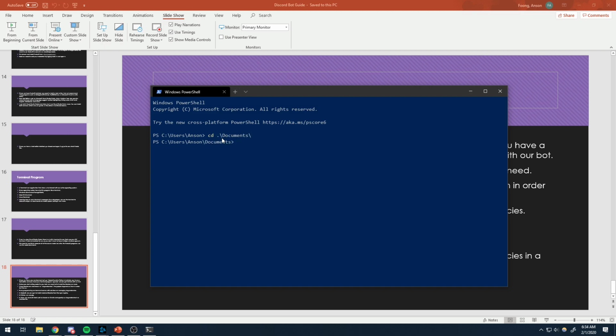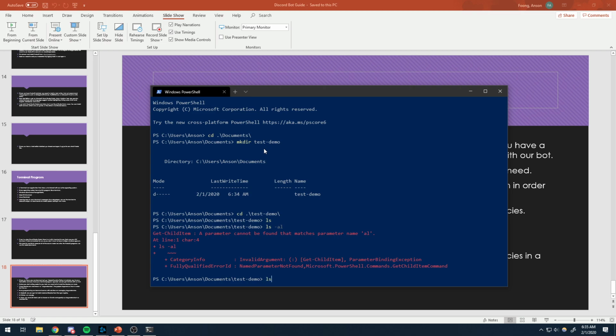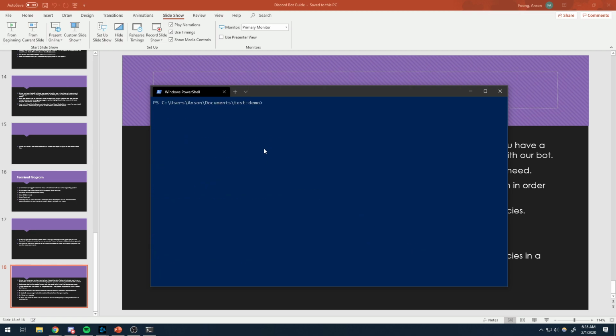It really depends on how your file system is set up. And I'm going to create a directory using the mkdir command, and I'm just going to say test demo. You can name this whatever you want. And I'm going to cd into test demo since that's in the documents folder, just like that. And if I type ls, that is going to list all of the files in the directory. You can see we don't have anything in our directory because it's empty.